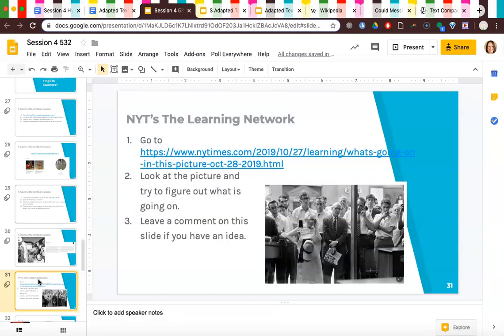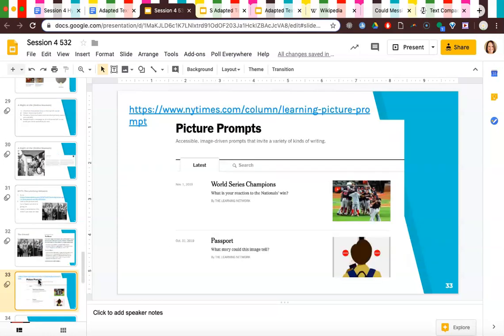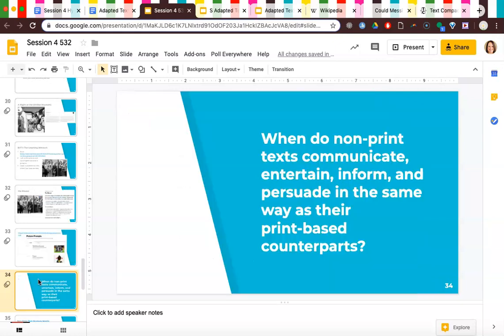Again, New York Times Learning Network, you can go through and take a look at this if you'd like, but we've already talked about it. New York Times Learning section also has picture prompts that you can visit.